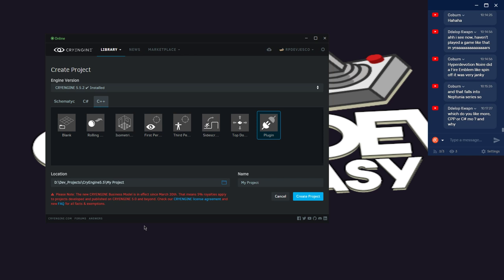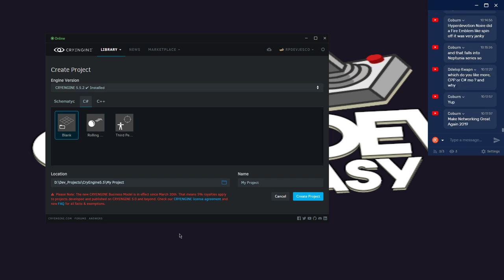Which do I like more, C++ or C#, and why? Both languages I like. I'm more proficient and comfortable with C#. So my default is typically to go to C#. That's how I base everything off of when it comes to development.